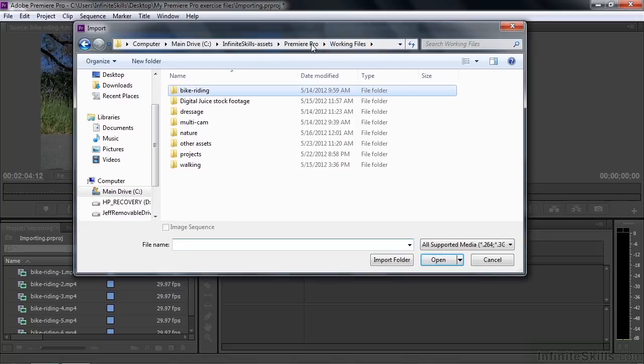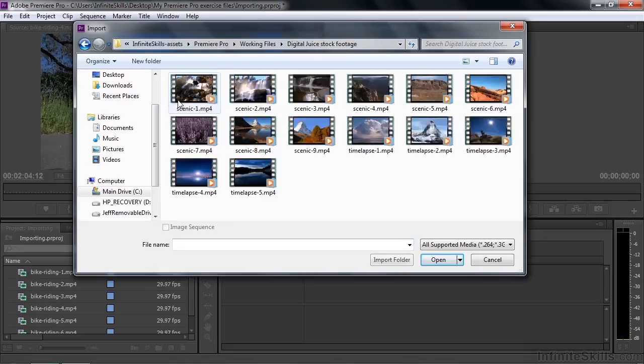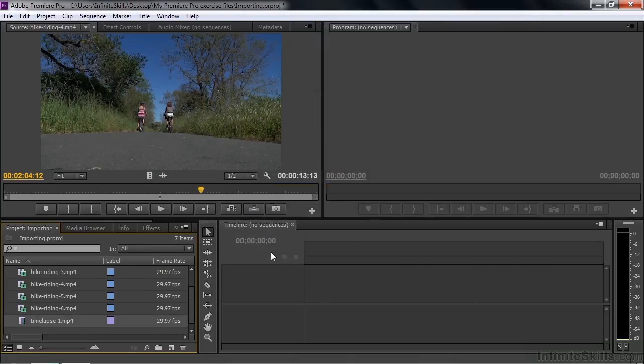Let's go over here a little bit. I'm going to open up some Digital Juice stock footage. These two are MP4 files, but I want to select one of the time-lapse clips because time-lapse does not have audio, and I want to show you how the icons look different. So I'll just double-click on a clip, and that will import it.